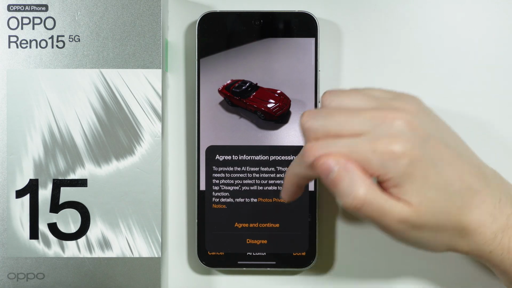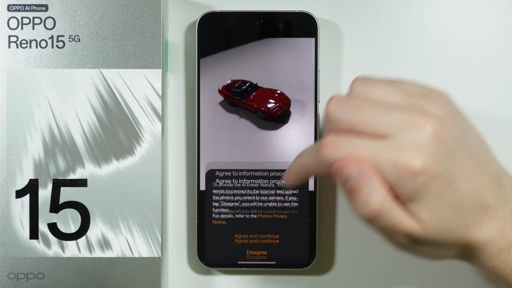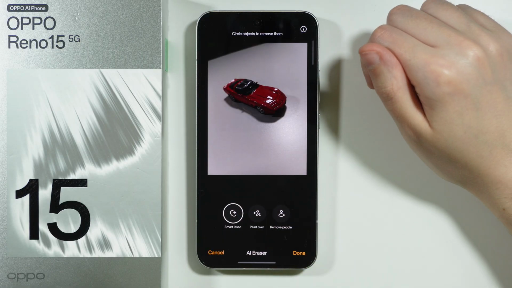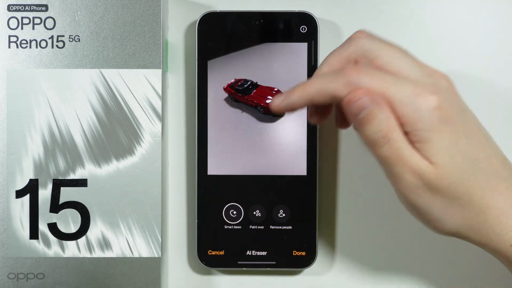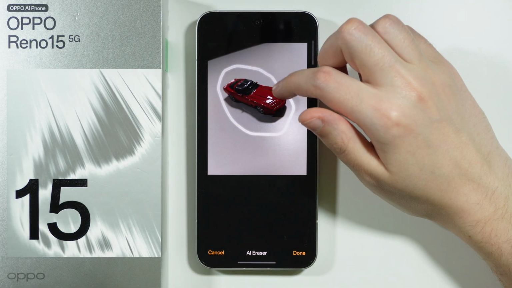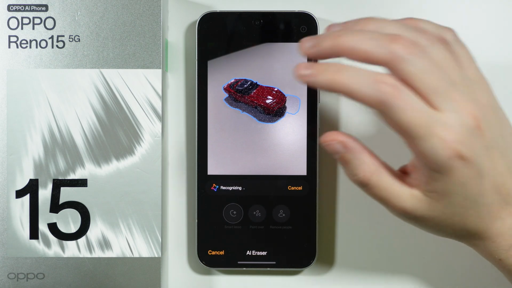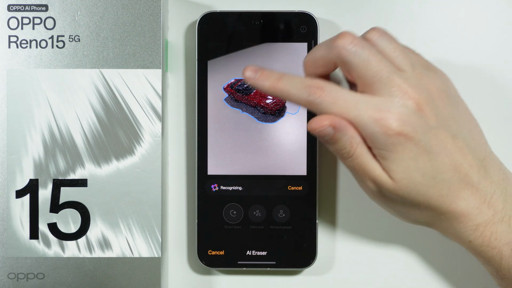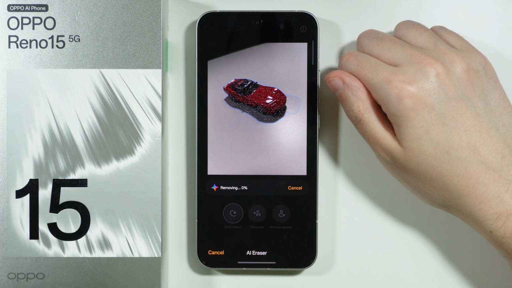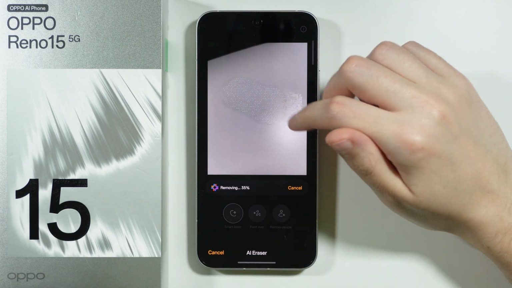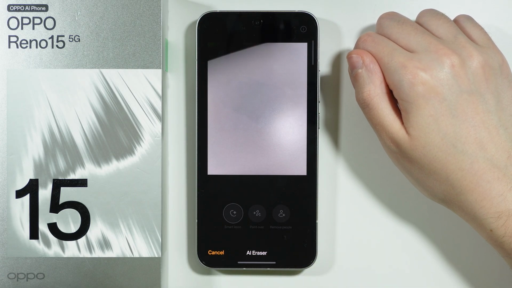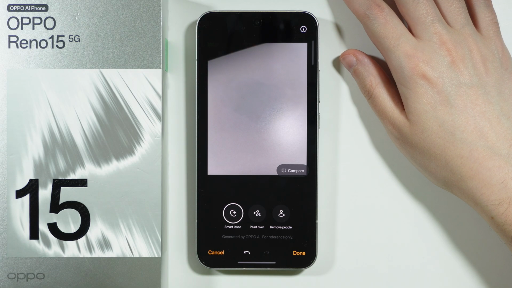So if you choose it for the first time, we need to agree to information processing, and then we can press OK. Now, in here we can use the smart lasso, and we can, for example, select the area that we want to get rid of. You can usually select the area by just drawing around the subject, and what you can also do is, for example, try to tap on the subject as well. Sometimes this works too. And as you can see, the subject is gone.